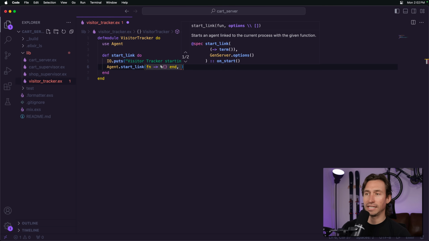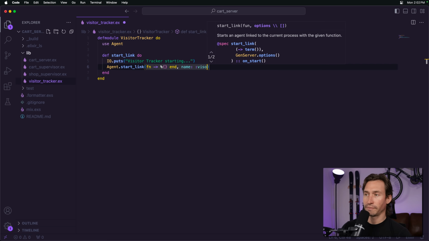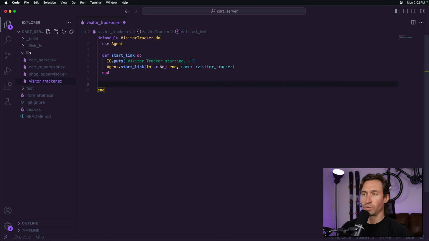And then you need the name of the agent. So our name is just going to be visitor_tracker. Okay. We're doing an empty map because this will allow us to add keys for every product and just keep a simple count next to it. All right. So we can now go ahead and create our add visitor, our remove visitor, and then our get visitor count. So we're just going to create 3 functions here.